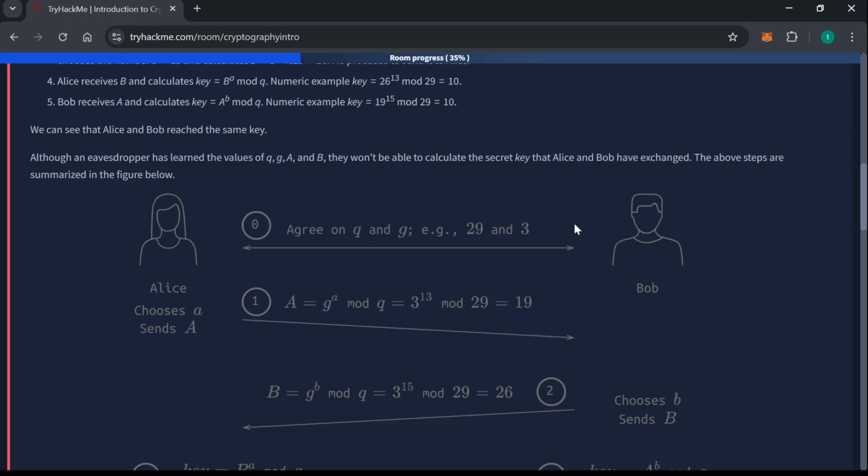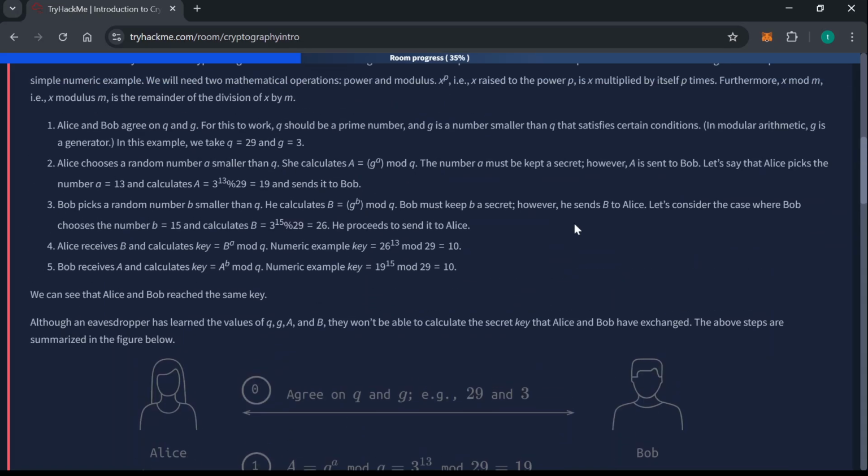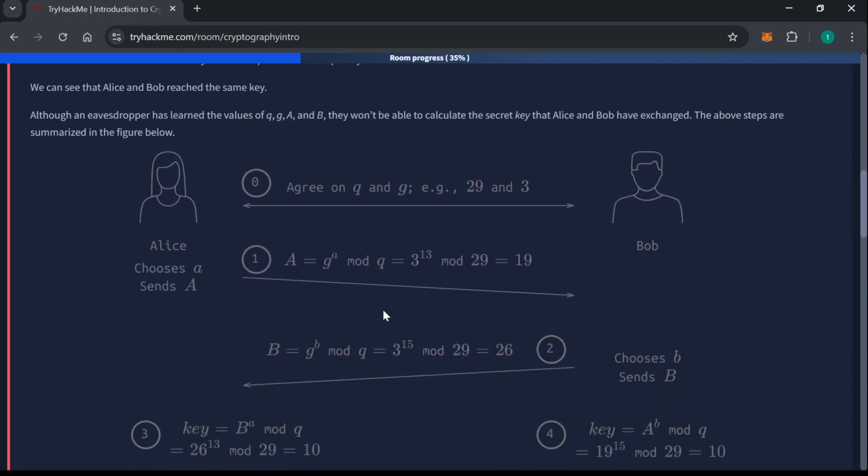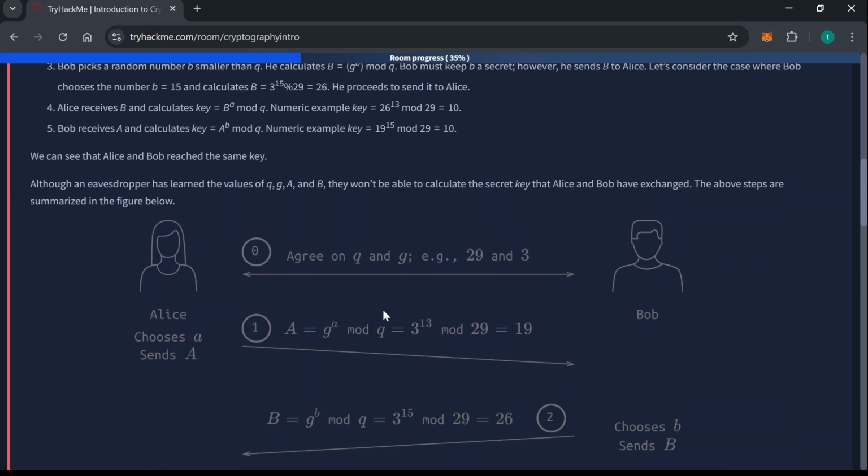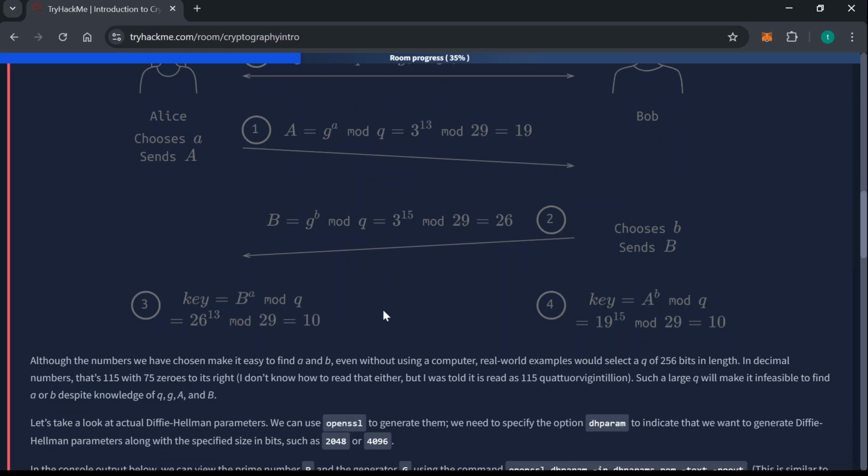So Alice and Bob are going to agree on Q and G. Now Alice will choose a and send capital A. Do you understand? Alice is going to choose small a and calculate capital A from that. Then Bob is going to choose small b and calculate capital B from that and send it to Alice. So they arrive at the same key that will be used to encrypt or decrypt the message. Although the numbers we have chosen make it easy to find a and b, even without using a computer.